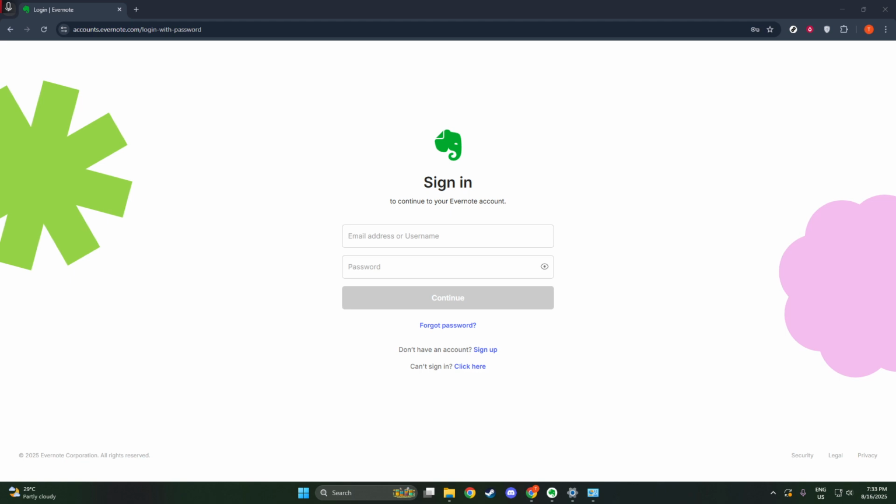Now, you'll be asked to enter your email address or username associated with your Evernote account. This is crucial because Evernote will need to know where to send the recovery information. Input your details carefully to avoid any hiccups. Once you've entered the correct email address or username, look for a button that says Send Recovery Email and click it. You'll need a working internet connection, and it's always a good idea to double-check for any typos before you hit send.